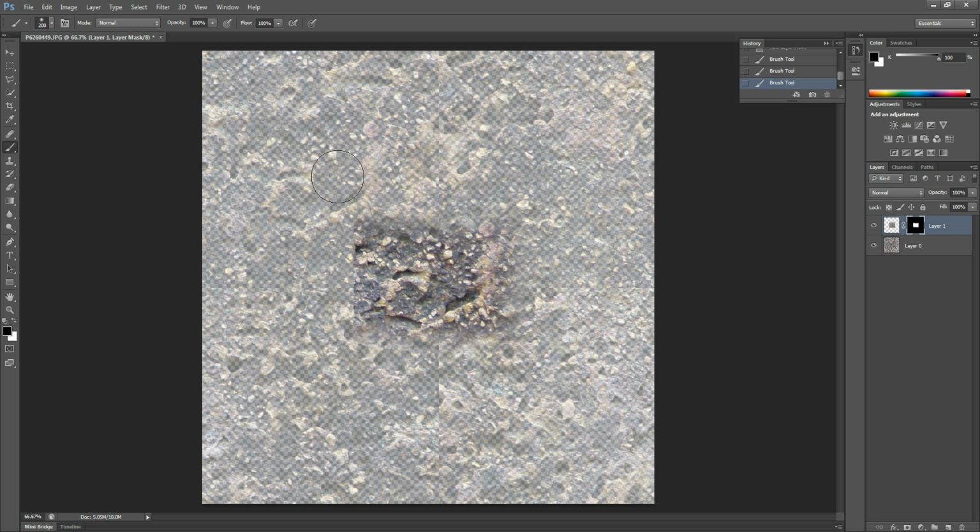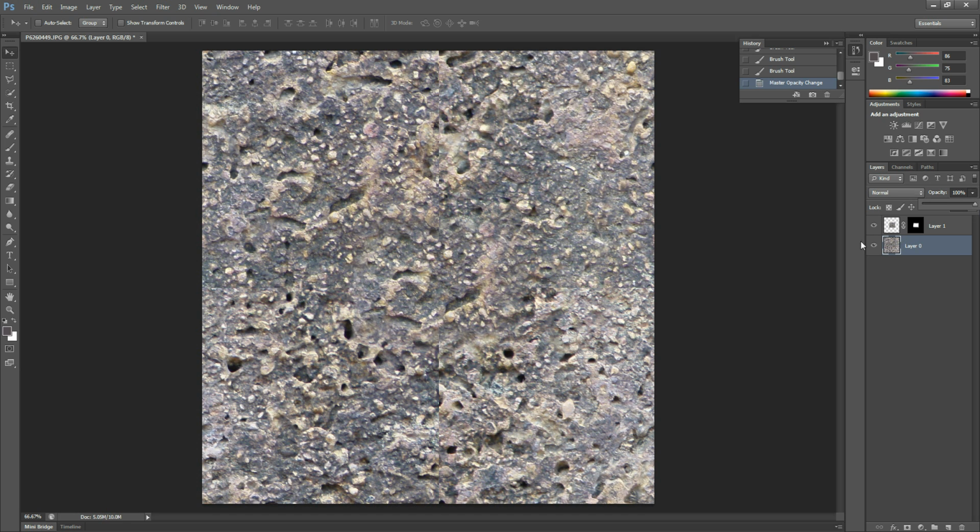You just want to get a really nice soft side so that it can blend into the background. So I'm just going to increase, move back to 100% on my opacity. And if I were to turn on and off my image, it should blend somewhat.